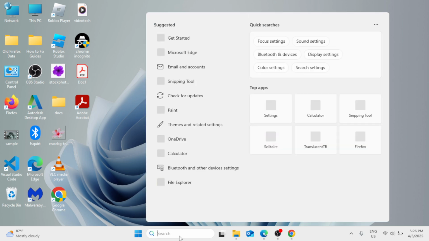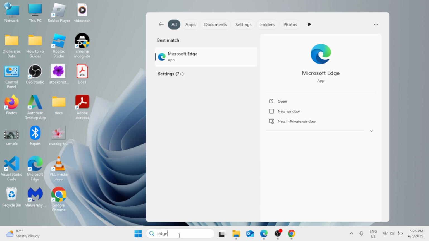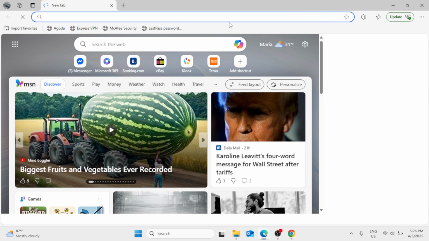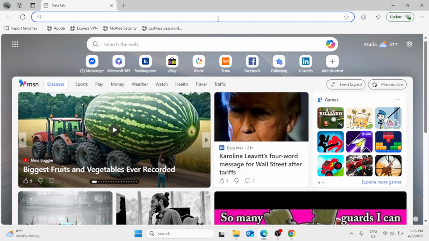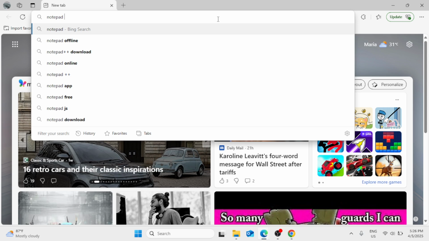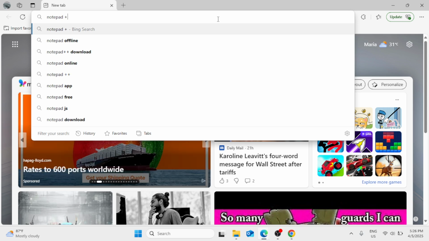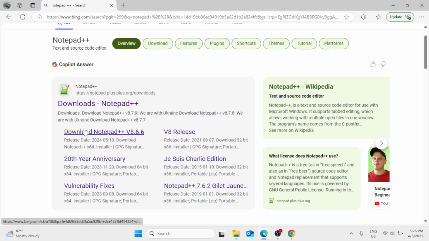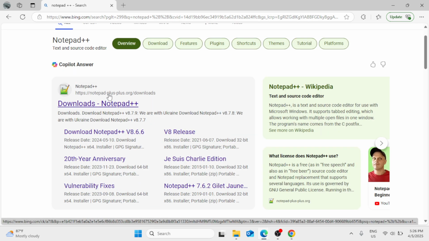Go ahead in the Windows search bar and open the Microsoft Edge browser. So type Edge, click on that under the best match, maximize it. In the search bar, simply type Notepad++, hit enter, and you'll find the first option from notepad-plus-plus.org.